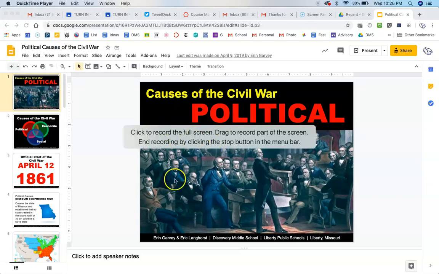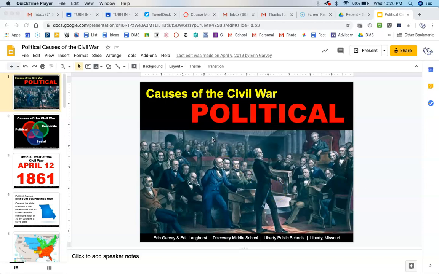In the middle of the screen, it'll say click to record the full screen, drag to record part of the screen. So at this point, if you just wanted to record part of the screen, you could go ahead and create the little window for that. I want to do the entire full screen, so I'm just going to click here in the middle. And once I click in the middle, I am now recording. The way I can tell I'm recording is up here, there's going to be a little circle with a square inside. If that is dark black, then it is recording.